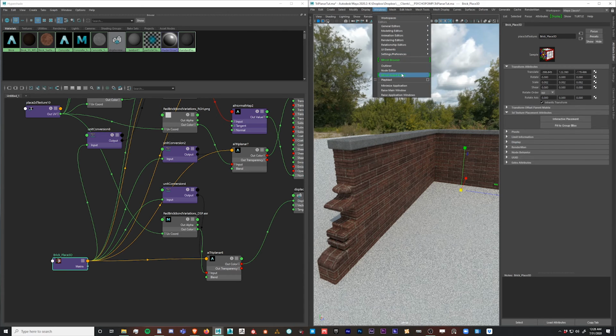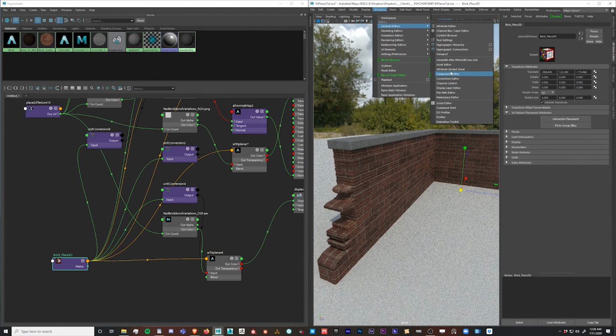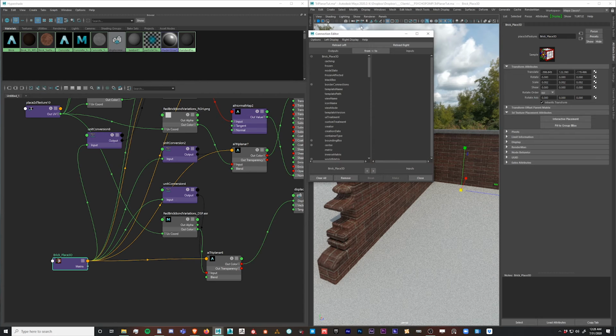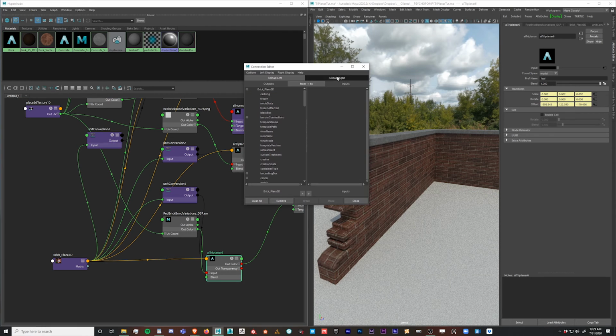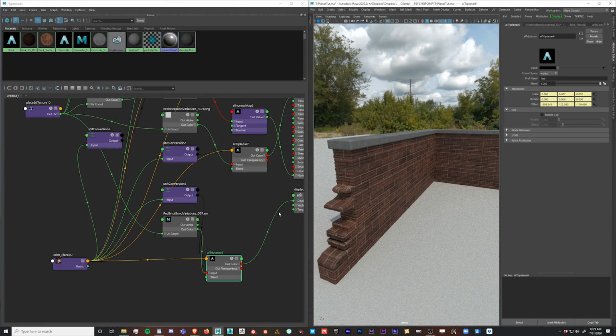Maybe we missed one. So we'll go General Connection Editor. Okay, General Connection Editor. And then we will reload that. That's already there. So now we'll load this triplanar. Reload right. And we will go ahead and try and make sure that these line up together. Let's go ahead and see what's happening here. So translate should go to offset, rotate should go to rotate, scale should go to scale. So yeah, they're working.